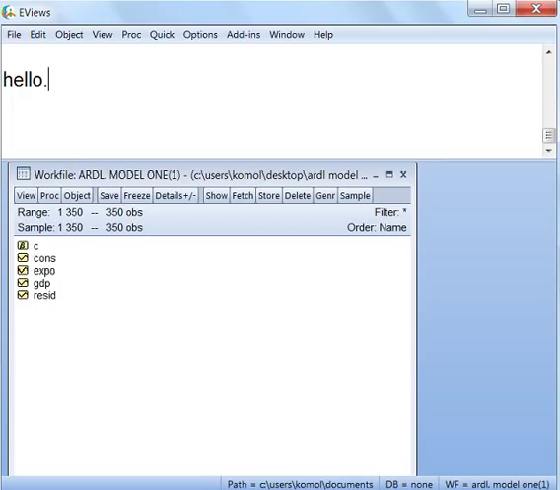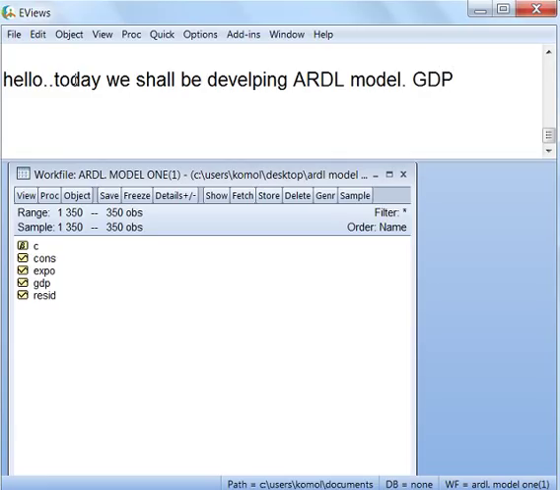Hello. Today we shall be developing the ARDL model. And here I have three variables. They are GDP, export, and consumption. We have these three variables, right?